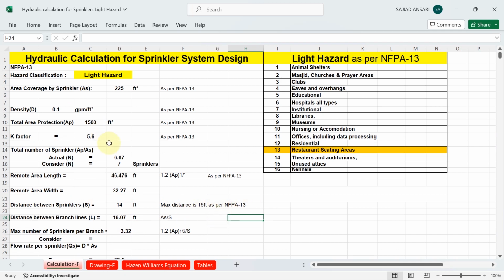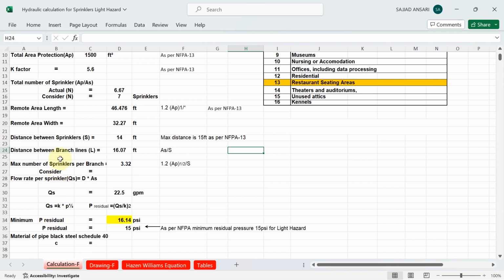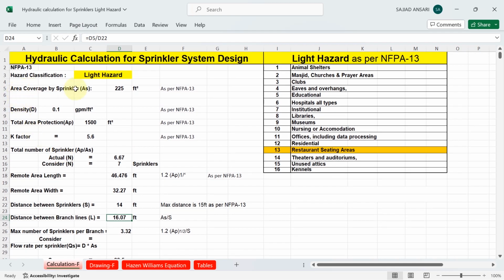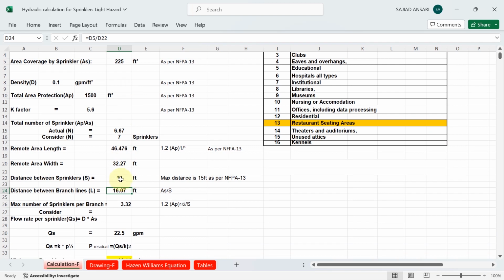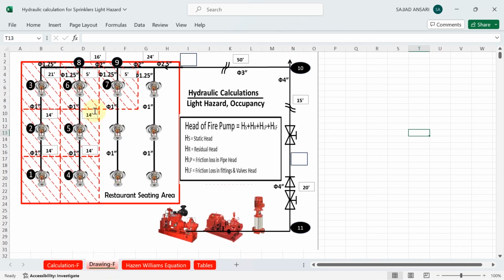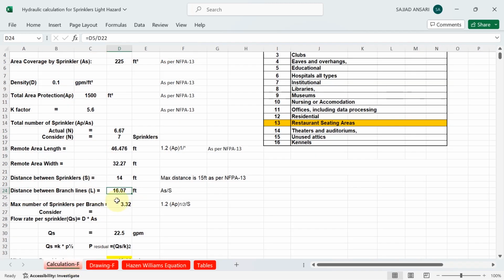as per NFPA 13. Now to find out the distance between branch lines, again you have to use the formula D5 by D22, where D5 means area coverage by one sprinkler divided by distance between sprinklers. So you will get the distance between branch lines as 16 feet. You can see in this drawing, from this branch to this branch the distance is 16 feet, because in calculation we got 16 feet.